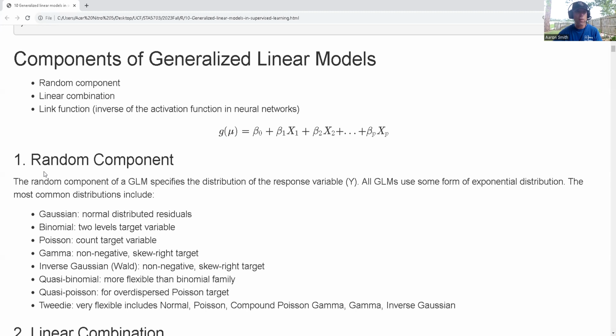Okay, so the random component specifies what's the distribution for my response variable. And so all the GLMs have different distributions, and they're going to be using some form of exponential family. All right, so if you've taken mathematical statistics, you've taken stat theory, you know what an exponential distribution is. It's basically just a class of probability distributions that are highly useful, have a lot of nice theoretical properties. Because of those theoretical properties, we're able to build up this generalized linear model approach.